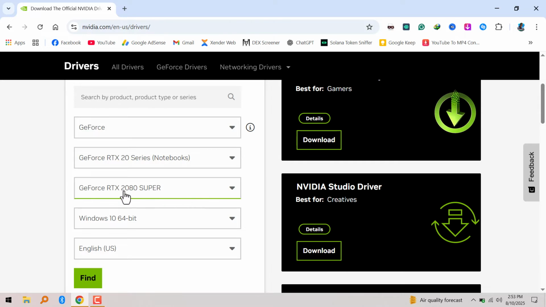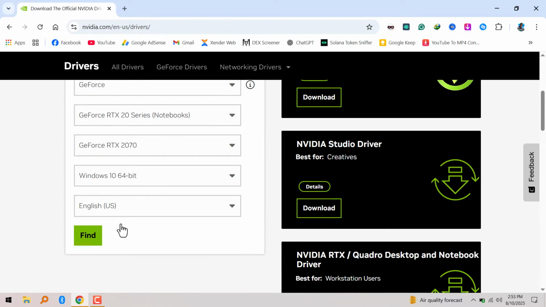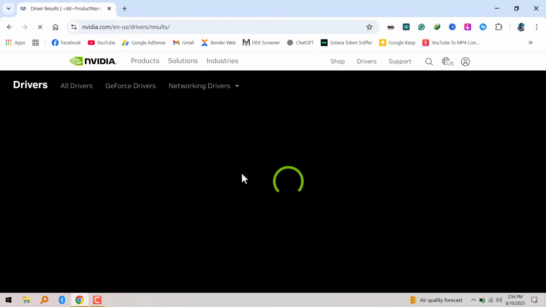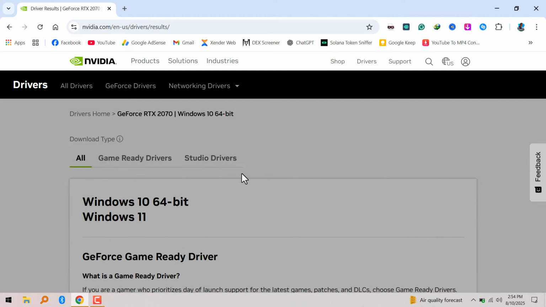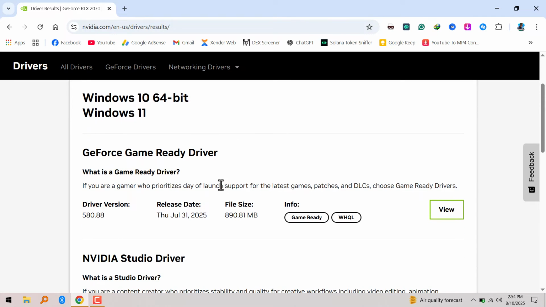So now I'm going to choose the type of graphics card you have. I have a 2070, so I'm going to choose 2070. And lastly, you choose your operating system and your language. When you're done with that, you click on Find. Here it's going to take you to where you're going to download the latest version.